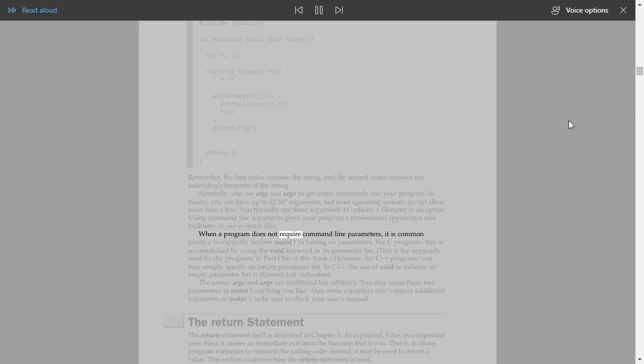When a program does not require command line parameters, it is common practice to explicitly declare main as having no parameters. For C programs, this is accomplished by using the void keyword in its parameter list. This is the approach used by the programs in Part 1 of this book. However, for C++ programs you may simply specify an empty parameter list. In C++, the use of void to indicate an empty parameter list is allowed but redundant.